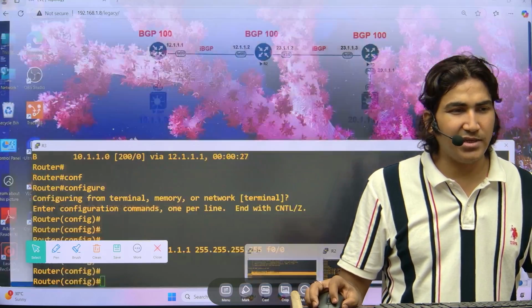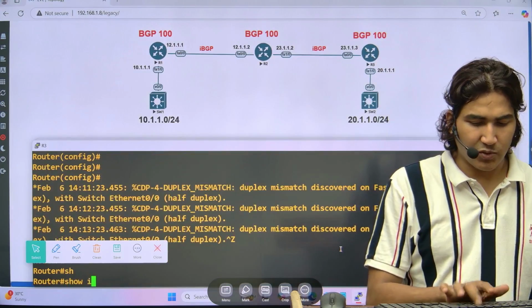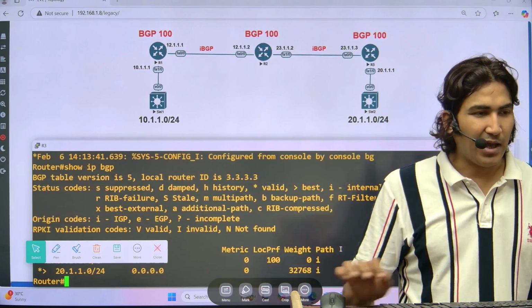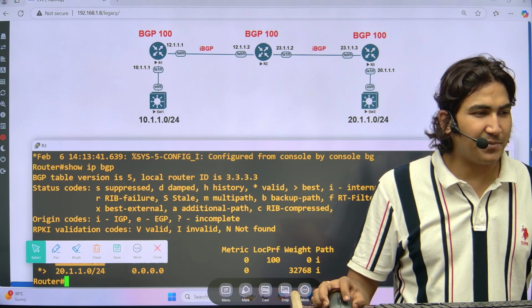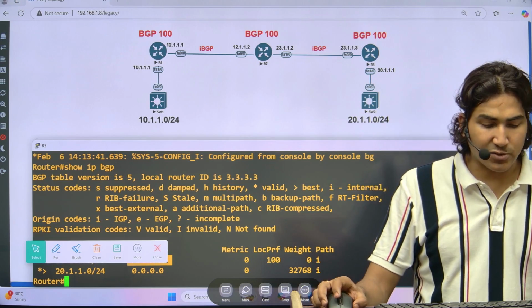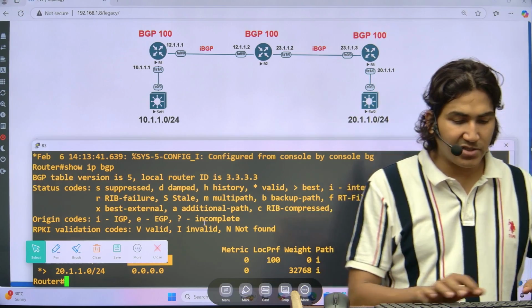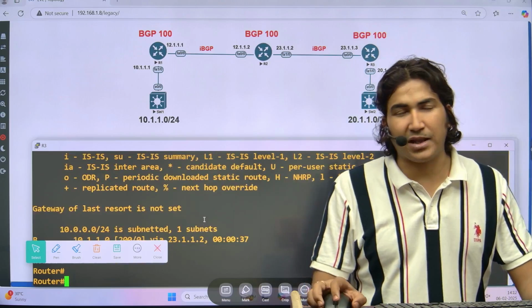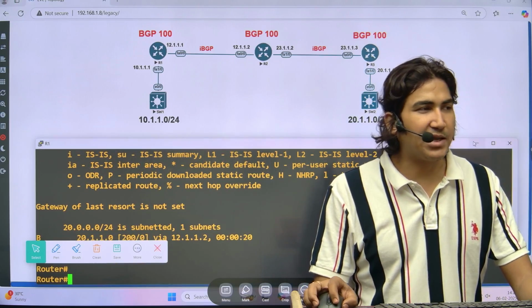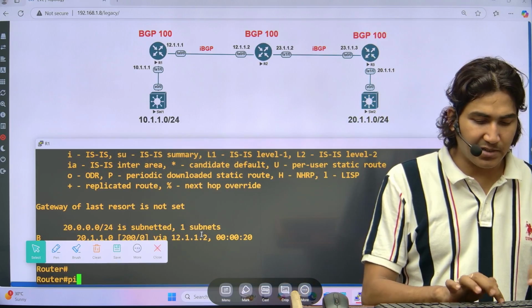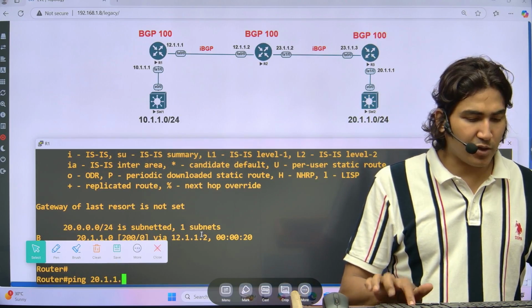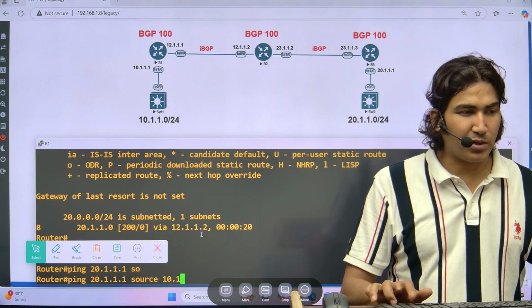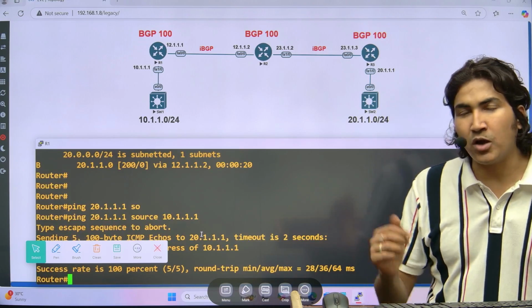And on R3, show IP BGP. Again here you can see the next hop for the 10 subnet is 23.1.1.2. That's why this prefix is now valid as well as best. So it will install it in the routing table. You can see it in the routing table. And now these two LANs can communicate. You can verify the connectivity. Ping 20.1.1.1, source 10.1.1.1. Ping is now working.